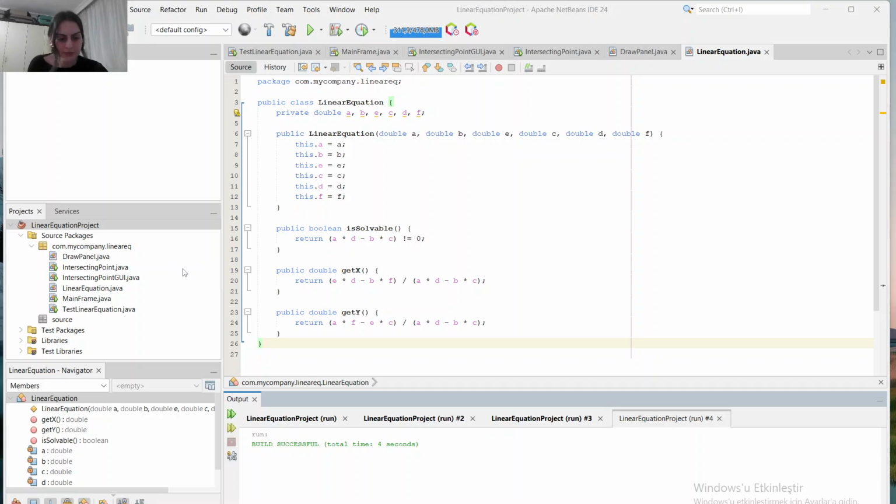LinearEquation. This class was created to solve equations of lines. We create a system with coefficients taken from the user and find the intersection point by solving this system. These variables hold the coefficients of the equations of the lines. These coefficients are calculated with 4 points taken from the user.